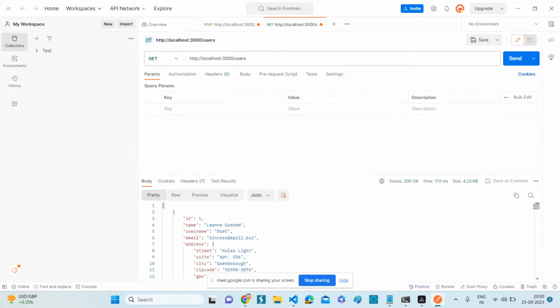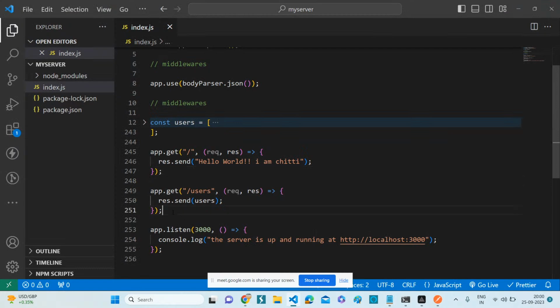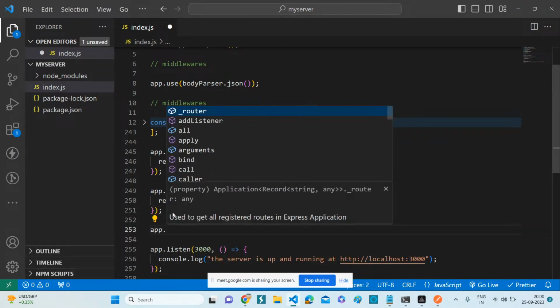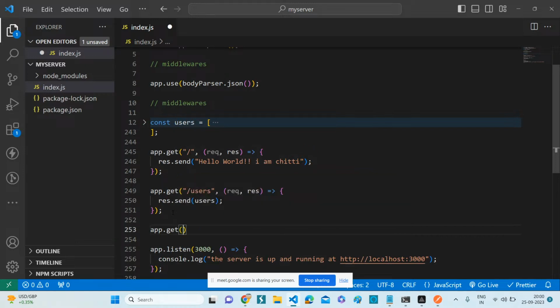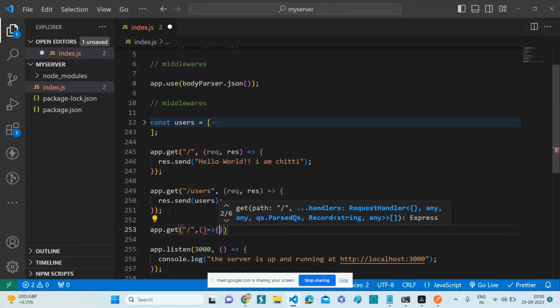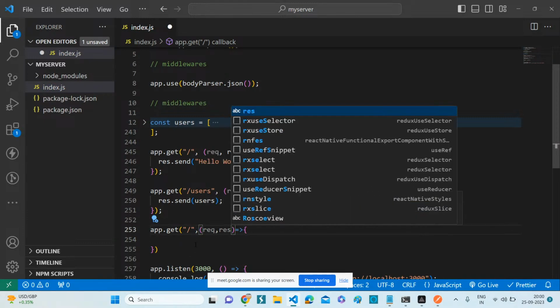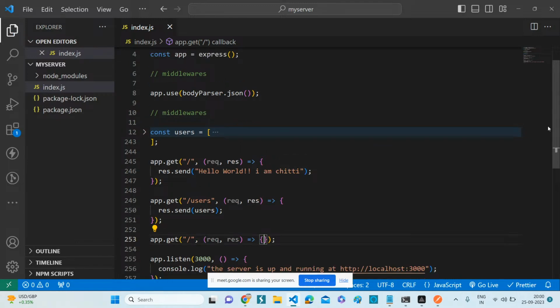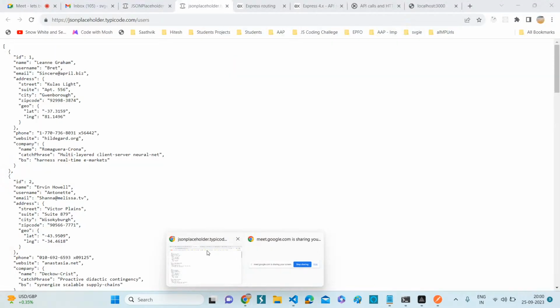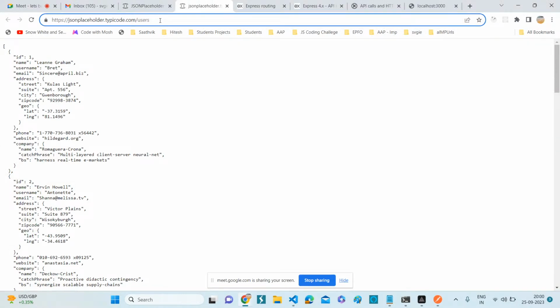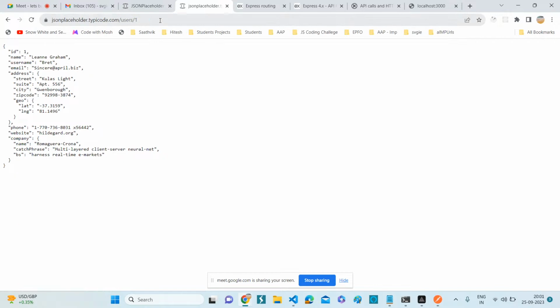Now the user wants to get the details only where id is equal to 1. Okay, only id is equal to 1. So at that time, how do we build a route? If you see, app.get, just do forward slash, comma, request, comma, response. And if you observe carefully, this route will be users forward slash 1. Okay? Users forward slash 1.